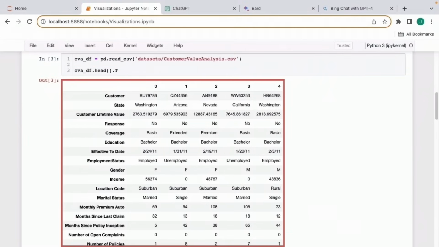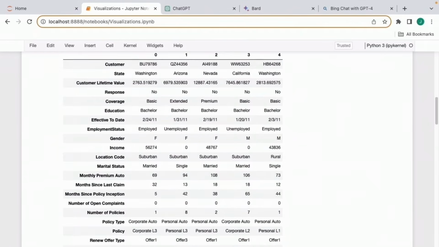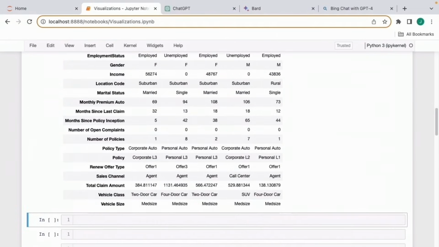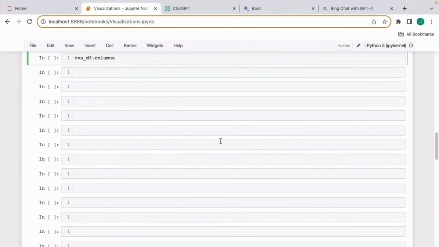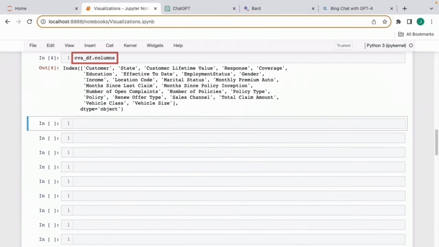This dataset contains records for customers of an insurance company, and every customer has been ascribed a customer lifetime value. And you can see other details here, such as the class of the vehicle and the size of the vehicle that the customer has insured with the company. This is a data set with a large number of attributes. So let's use the dot columns member variable to view what columns we have.